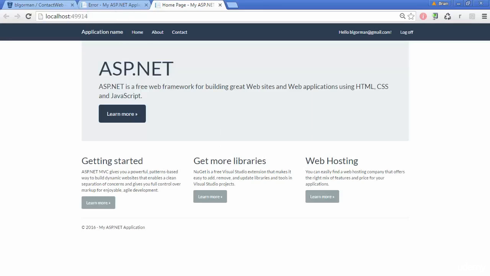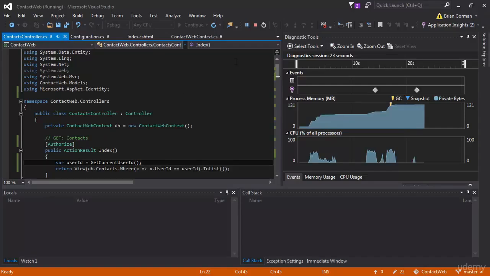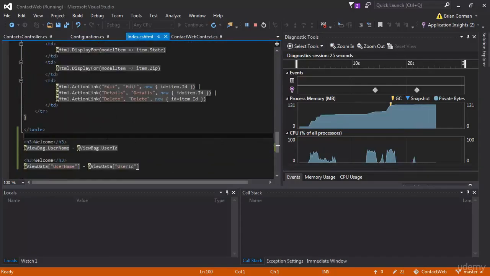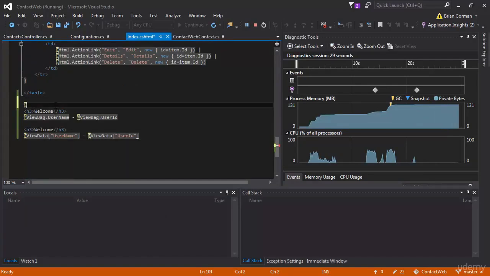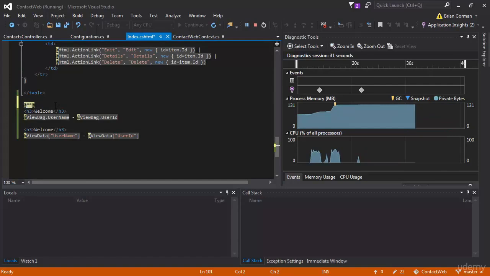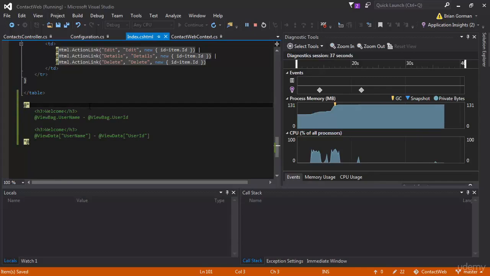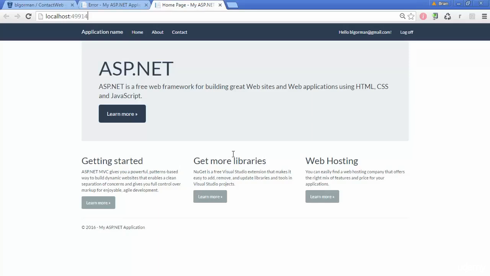Why don't we do something else real quick? On the index page itself, where we have this welcome information, let's go ahead and just comment that out. I'm going to use @* and *@ to go ahead and do that. Now, I don't have to rebuild if I'm modifying the CSHTML, so that's not going to cause me any problems with the application that I was already running.